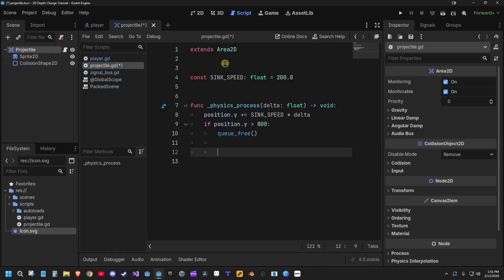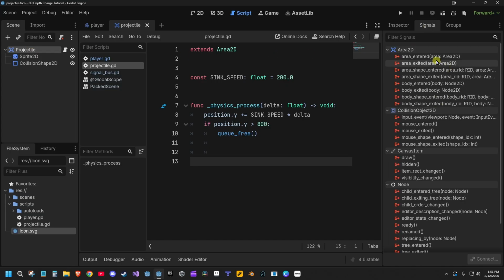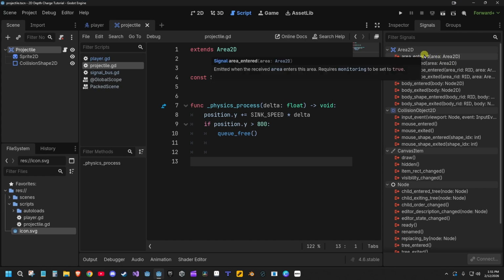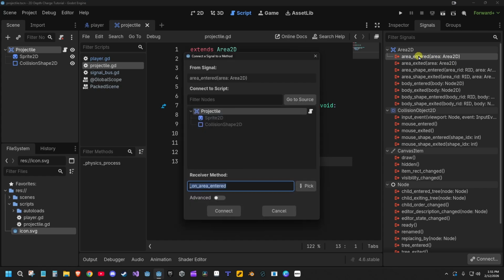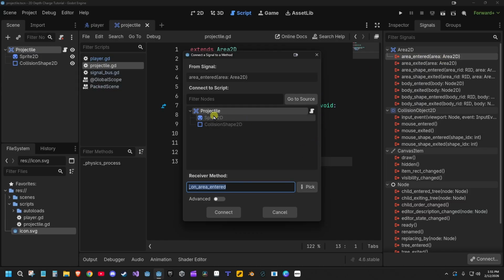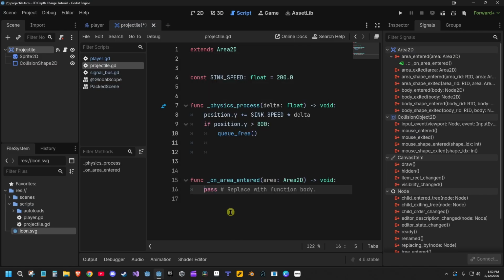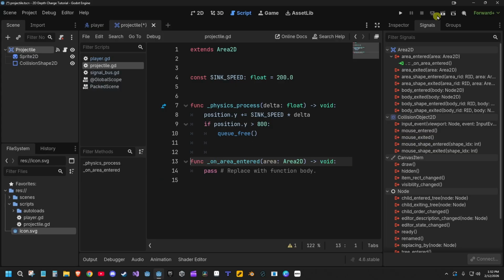Great. And now we need to connect a signal here. I'm going to save this script. And in our projectile here, we need to go into the signals tab over here. We want to connect the area_entered so we can detect when we hit a fish. Double click right there, area_entered, connect it to this script we're working in, the projectile script, and connect. Now we have our script connected.